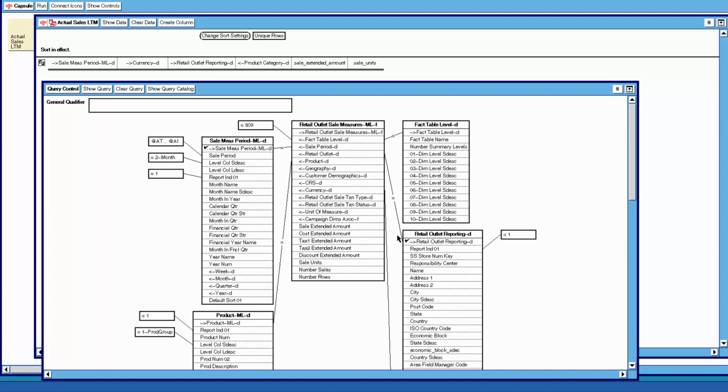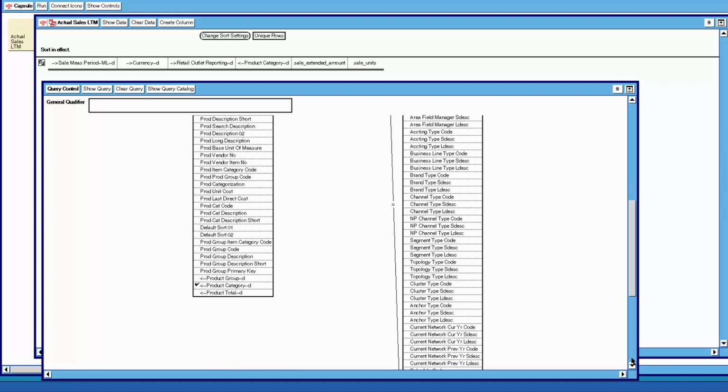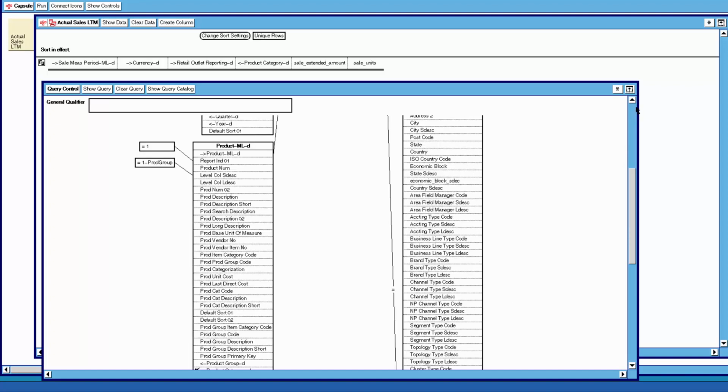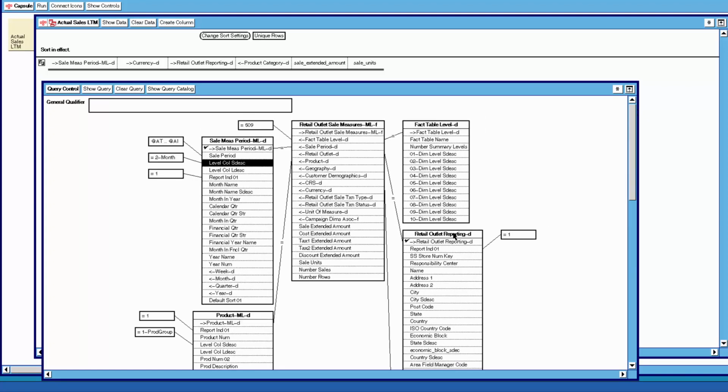The concept that Ralph invented many years ago was to put a level column onto each dimension table that could be multi-level. In this query, the sales period can be multi-level, and the product category can be multi-level. But if we go down to currency, of course, can't be multi-level. It makes no sense to add different currencies together. In this particular query, we are saying we want the query at the outlet level, so we don't have a level description in the outlet table.